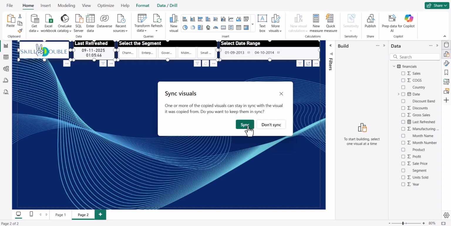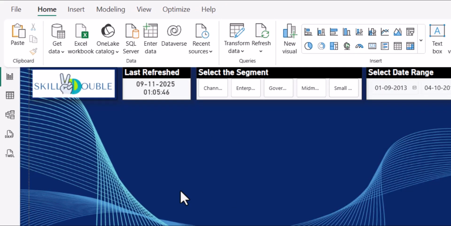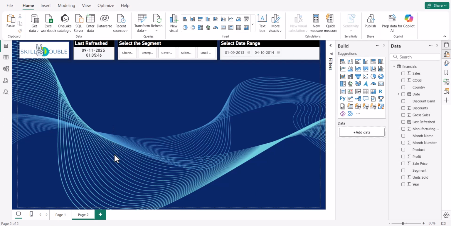So you click on sync. That is what I would advise, because if you do any change here, like select any segment, it will reflect in page 1 as well, and vice versa. So it's better you sync. If you don't want to sync, if you want to slice the details on one page at a time, then click on don't sync. Okay, so I'll go with sync. So this is how you can add a page onto a Power BI report.